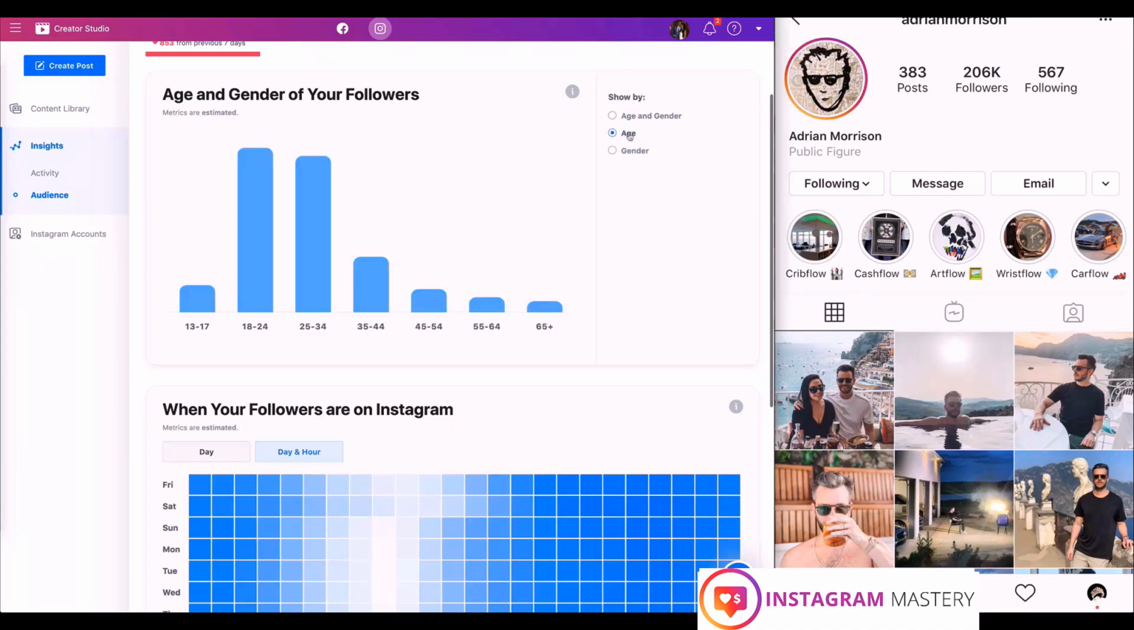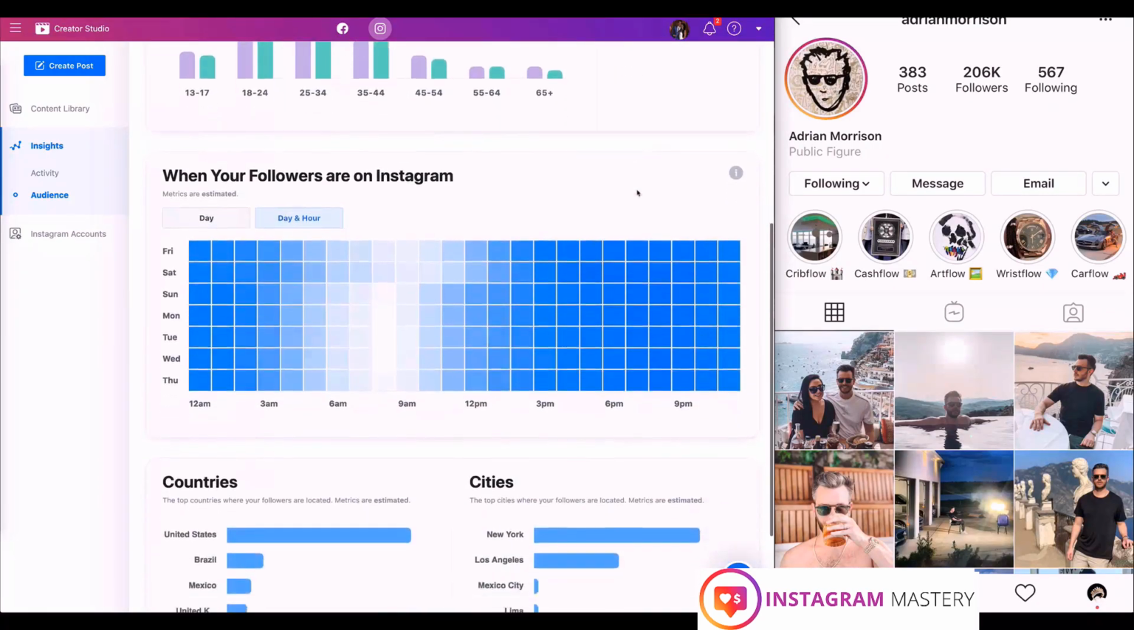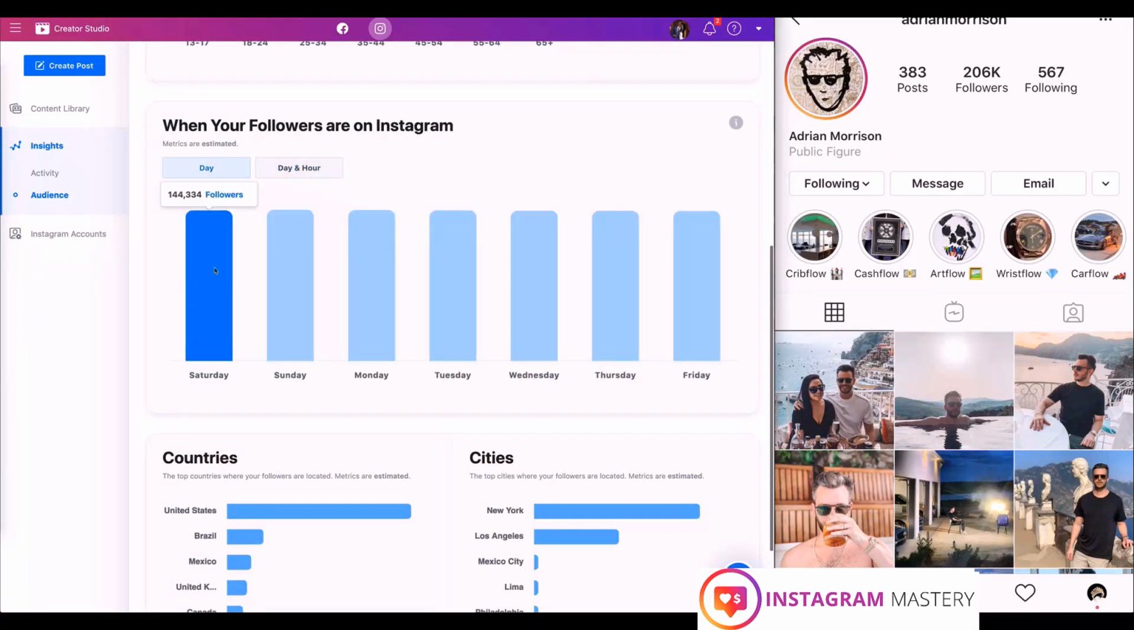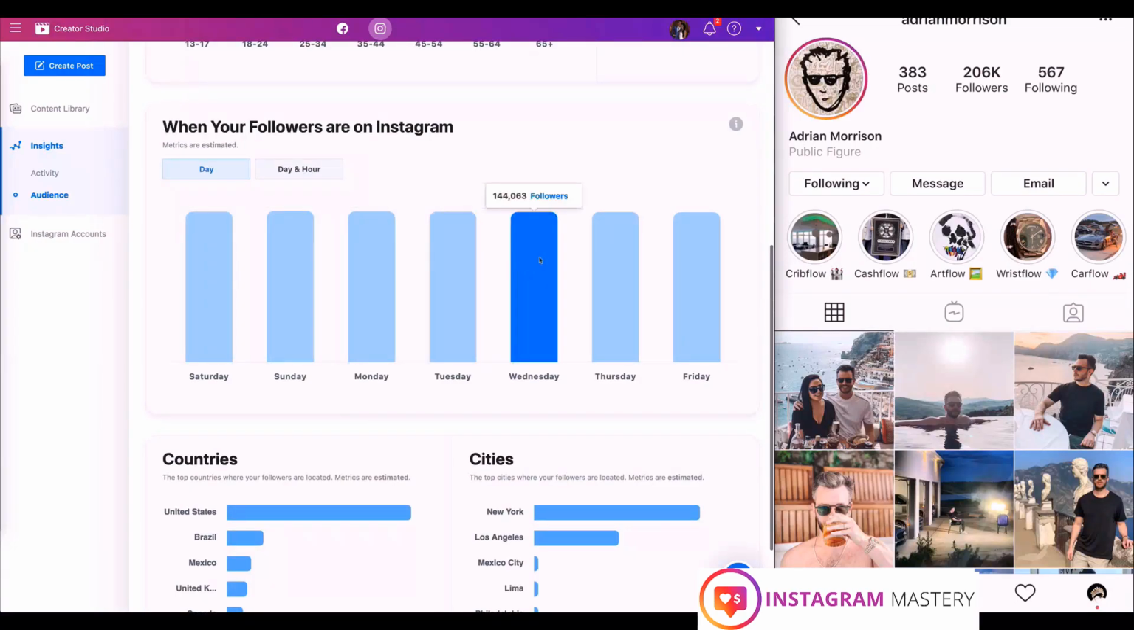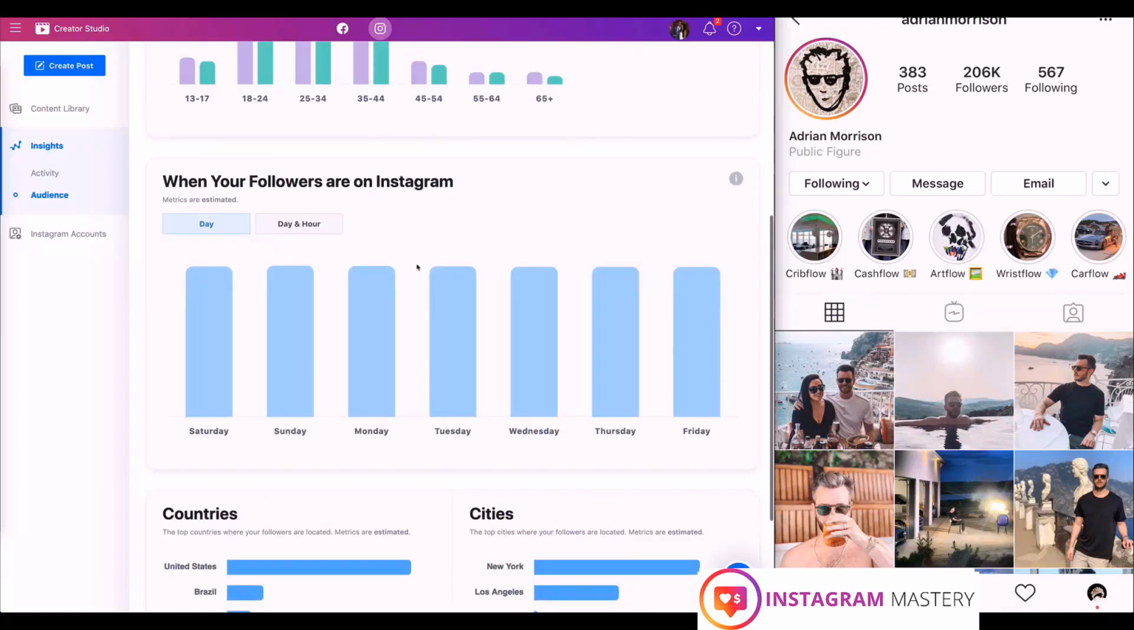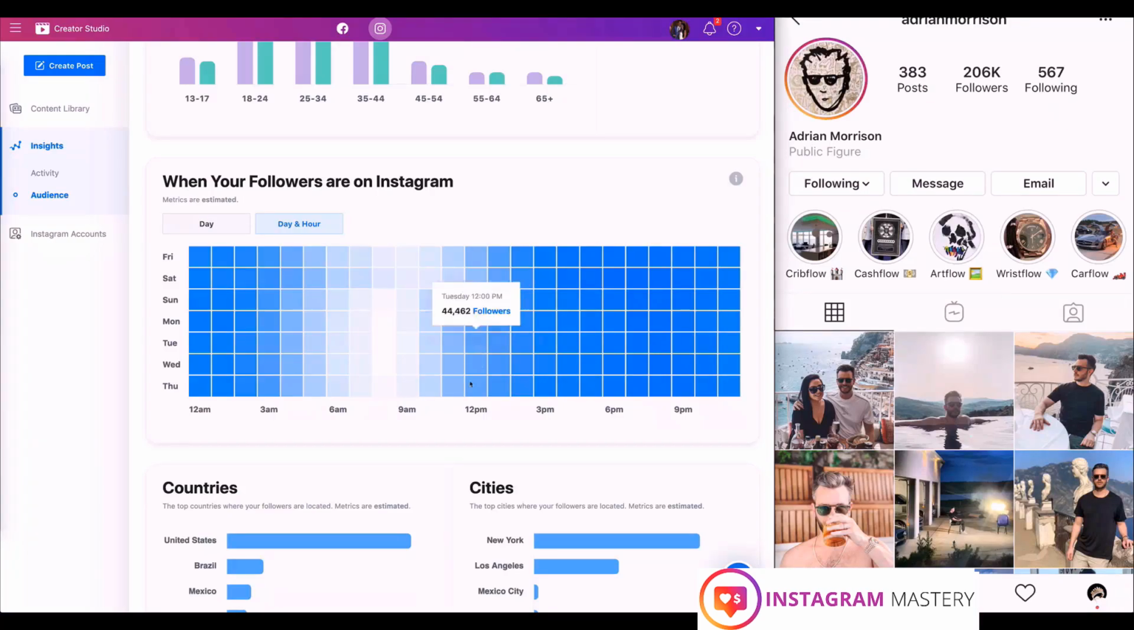All right, age groups. 18 to 34 is my main age group, okay? And then, of course, down here, it's going to tell me what days of the week most of my followers are on. So you'll see that pretty much steady every day. I have the same amount of people on. But what's really important is day and hour, right? So you'll notice right here in the really light at 8 a.m., it's basically showing that none of my followers are on at 8 a.m.